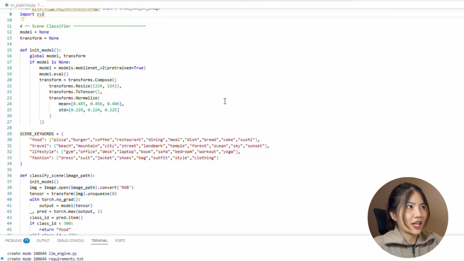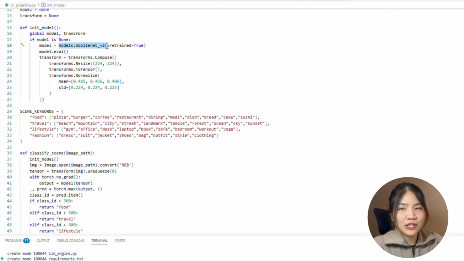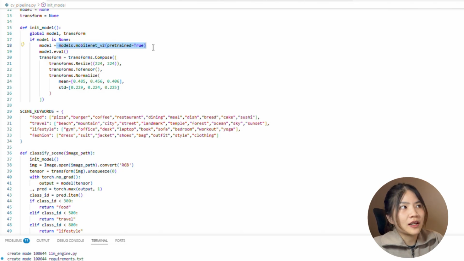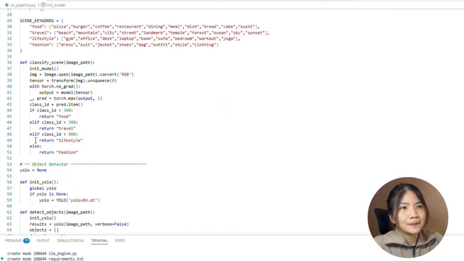Layer 1 is scene classification. I'm using MobileNetV2 here, a model built by Google and trained on 1.2 million images. This is called transfer learning. Instead of training from scratch, which takes a week, I just use a model that has already been built and knows what images mean, like what a beach looks like, what food looks like, and I just ask it questions. This one line here, models.mobilenet_v2 with pretrained equal to True, is downloading all the knowledge Google built for free.